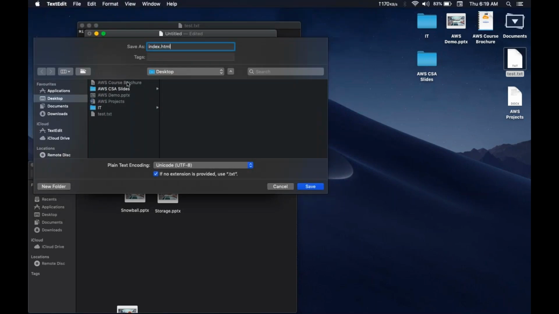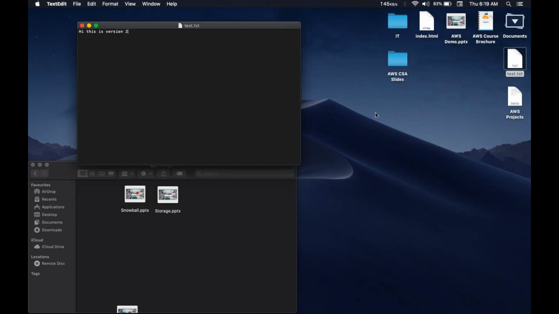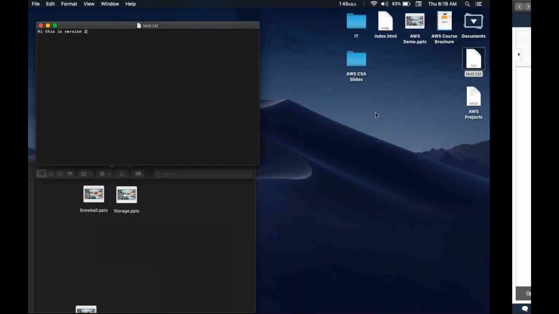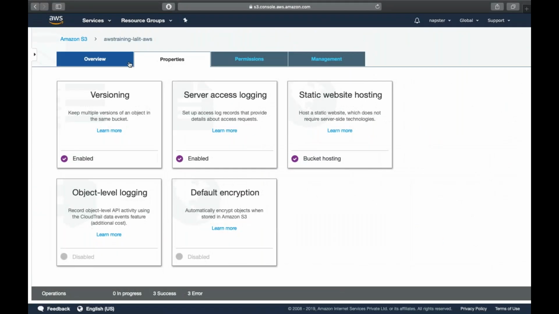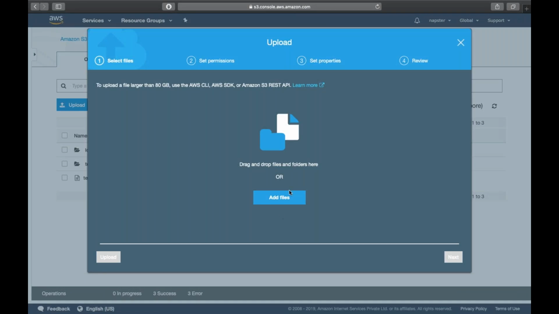Index.html. Okay, I have just created a file with index.html. What did you use? You used a notepad or something? Yeah, it was your Notepad editor only, basically. Okay, so I will just upload the same file index.html here.